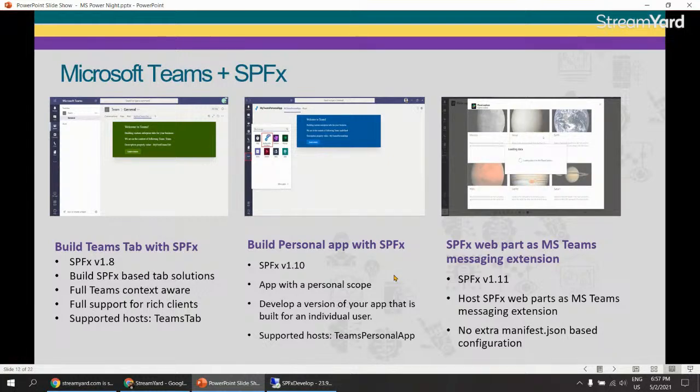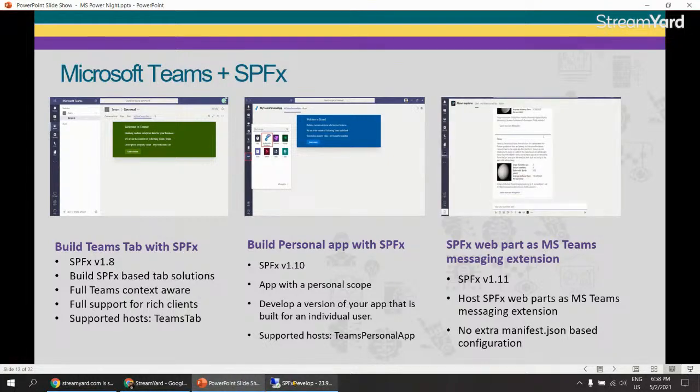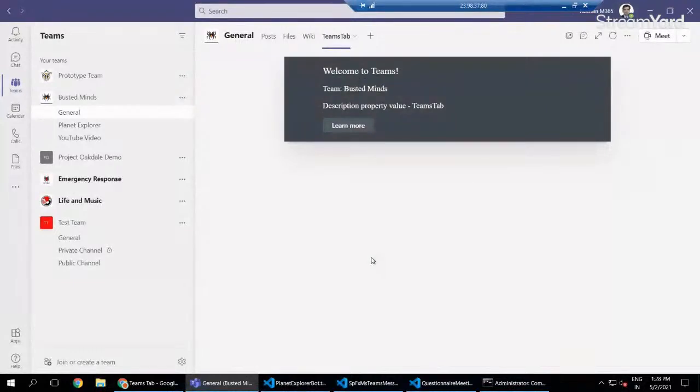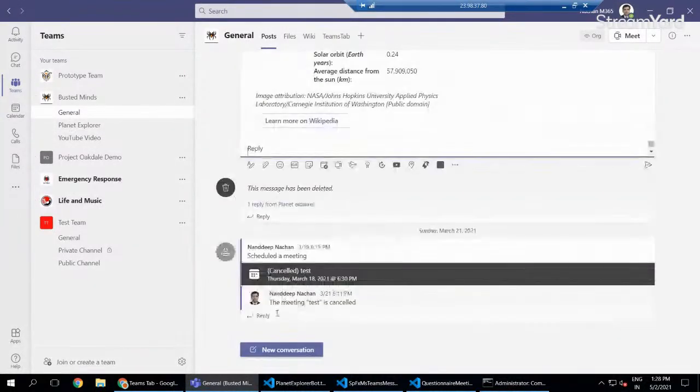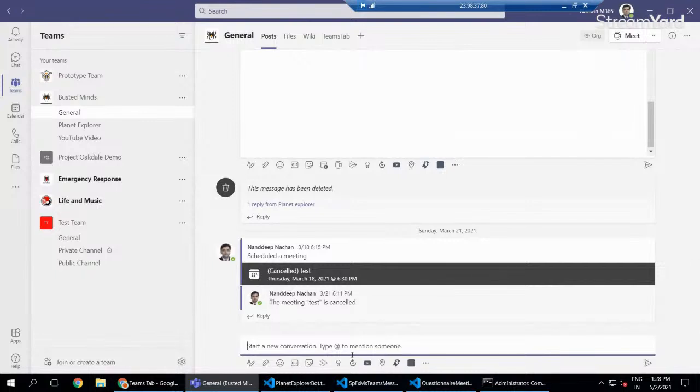All right. So a messaging extension is nothing but, for example, if you go to Microsoft Teams here, and let's say we go to the General tab here. If you click on this new conversation at the bottom here, you will see a few of the options here, and these are nothing but the messaging extensions. So for example, this favorite messaging extension is Giphy.